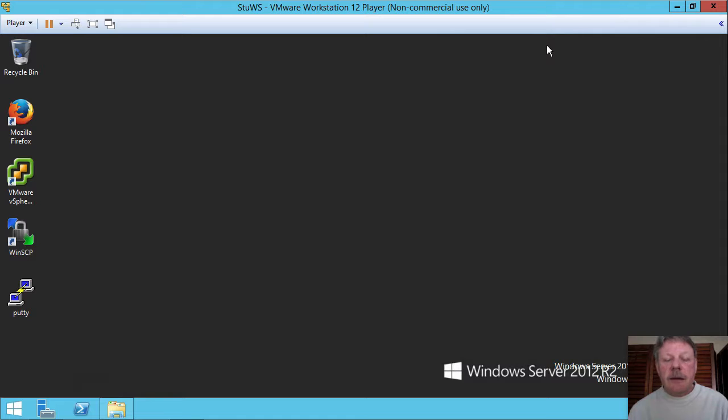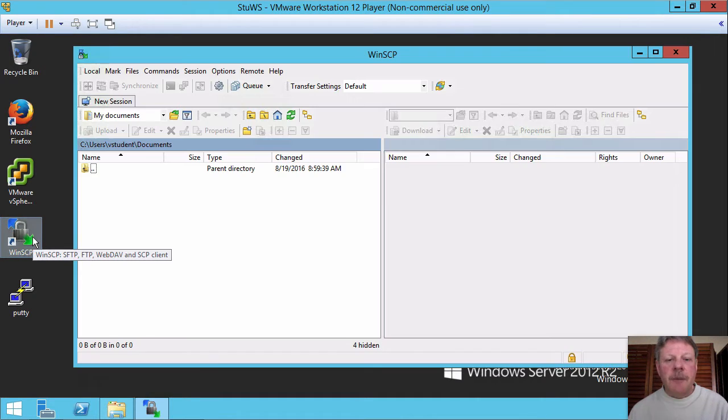In order to do that, we have to have a protocol that Linux can deal with. Can't just drag and drop using SMB because it doesn't support that. So we're going to use SCP to do that. In order to support SCP, which is not a Microsoft protocol, I've got this utility, which is WinSCP, in other words, running SCP on a Windows environment. I'm going to open that.